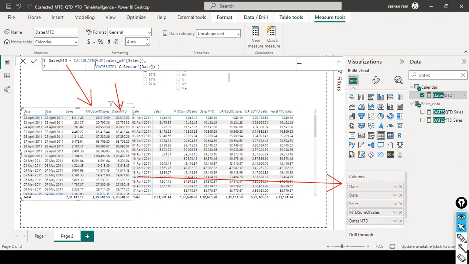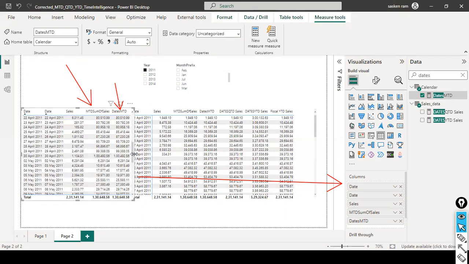DATESMTD. If you see here, the sum of sales. In this case, you cannot use DATESMTD directly like TOTALMTD. You need to wrap DATESMTD inside your CALCULATE function. The first argument is your expression, the second one is your date column. Okay, that's it, guys. That is what is happening.